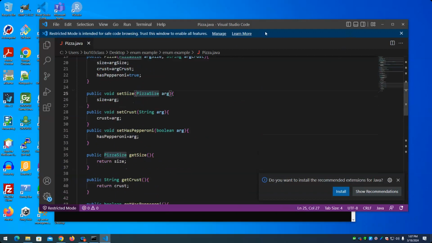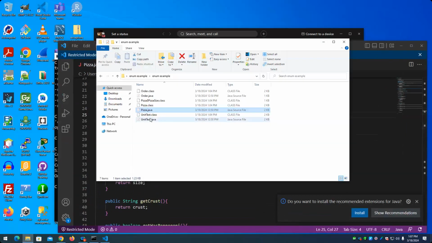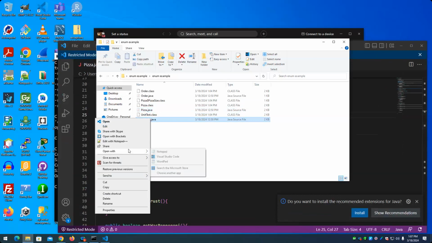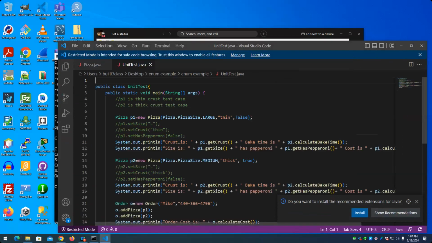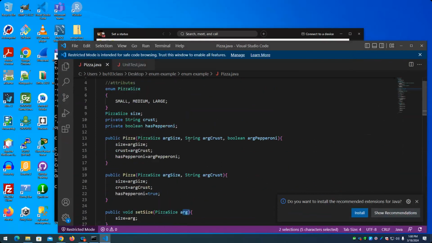How we change the test object is to create our objects using those enumerations instead of the string values. So instead of saying set size of large, I say that the size of the pizza is pizza.pizzasize.large. That means in the pizza class, there's an enumeration called pizza size right here.